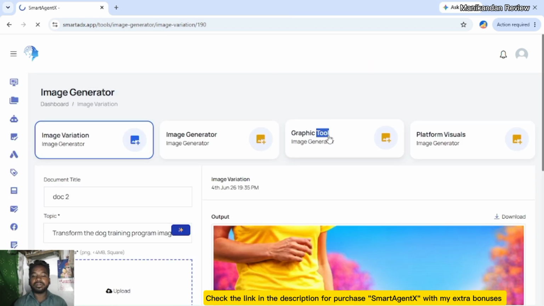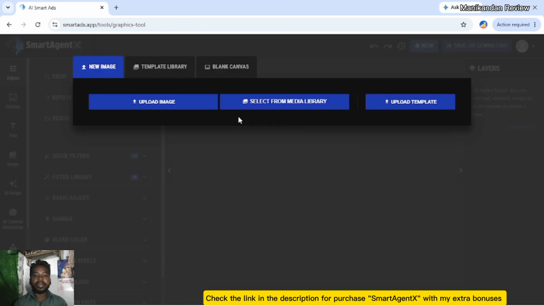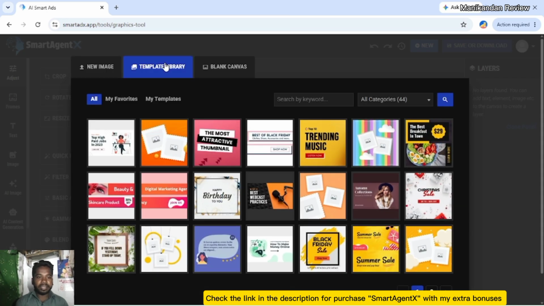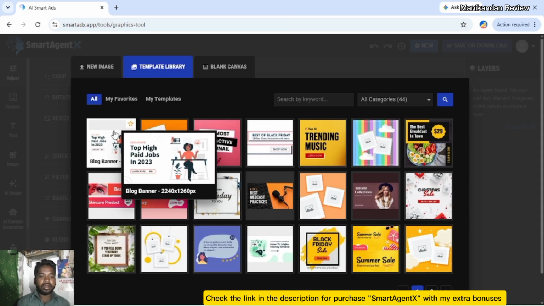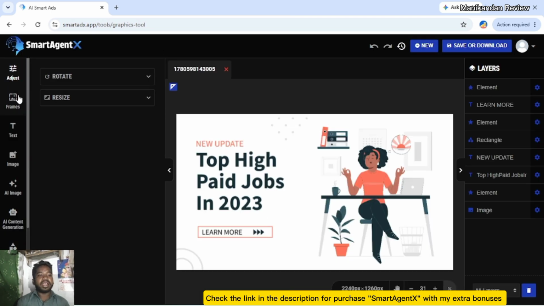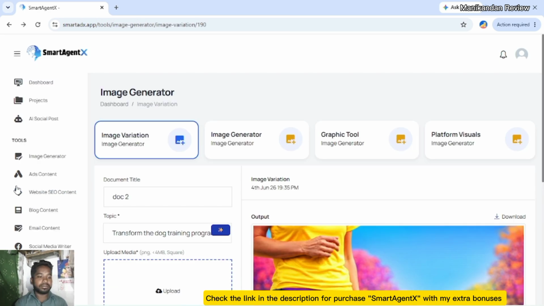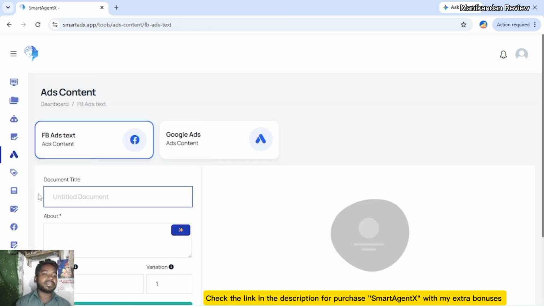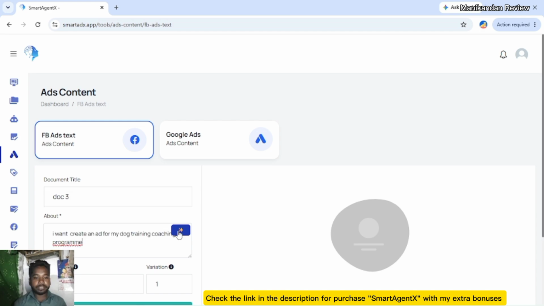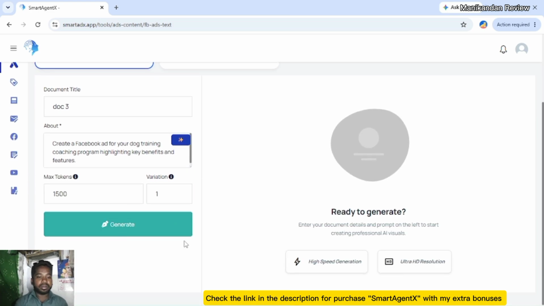Now click graphic tool. You can also check this graphic tool. You can also click and edit anything, text, image, AI content generation. You can edit everything. Now click ads content. Now create Facebook ads. Now give a document title. Document thing about. Now click this policy icon. AI will enhance this. Now click generate.